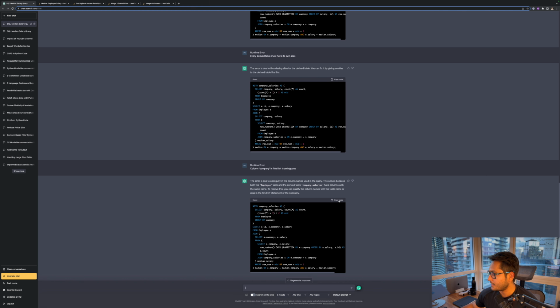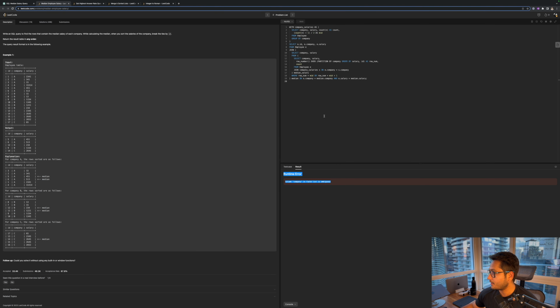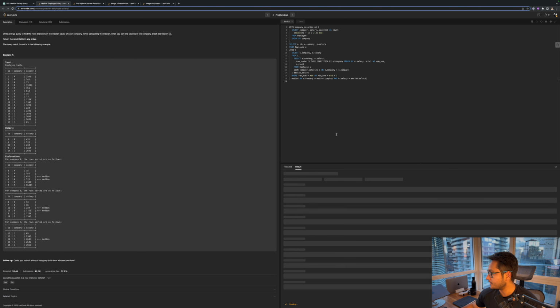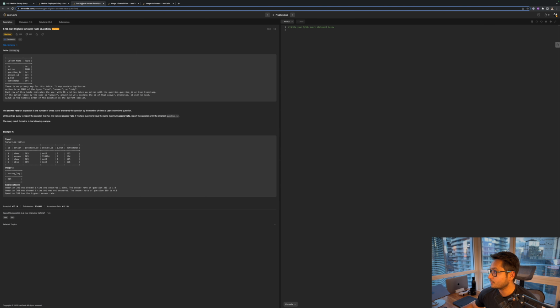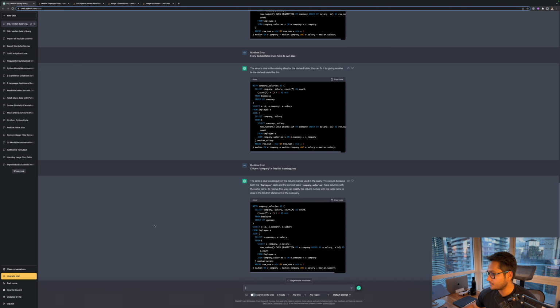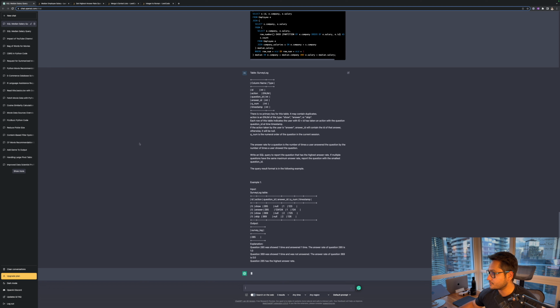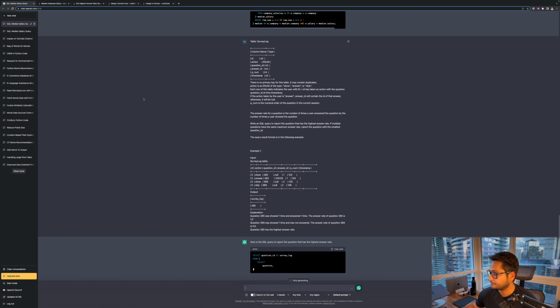All right, so I have the code. I am just going to paste this and run this one last time, and again there is some error, so I am not going to attempt again. Now I'll move on to the next question, which is a medium SQL question, and I'm going to copy everything, then again go back to ChatGPT, paste it here with the example question, and let's see what the response is.